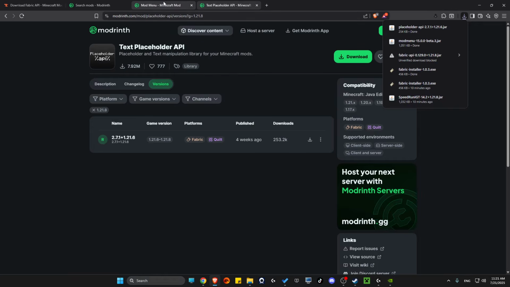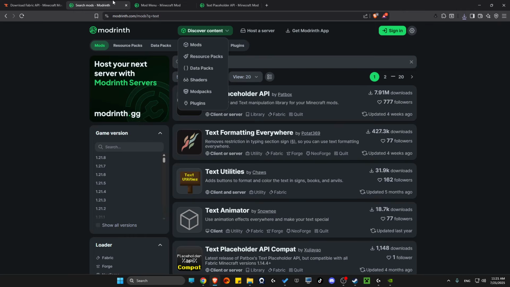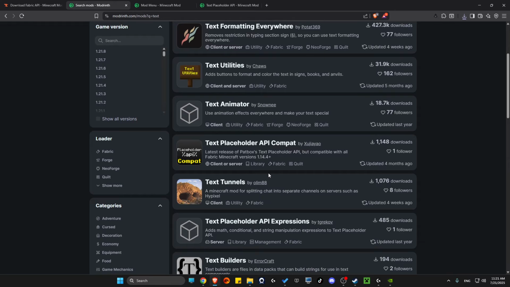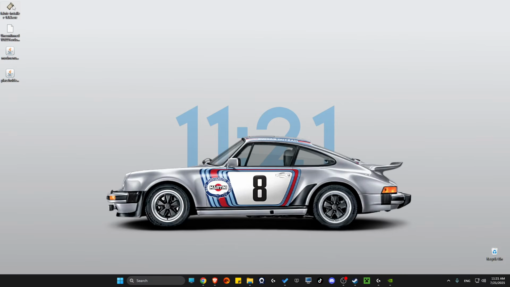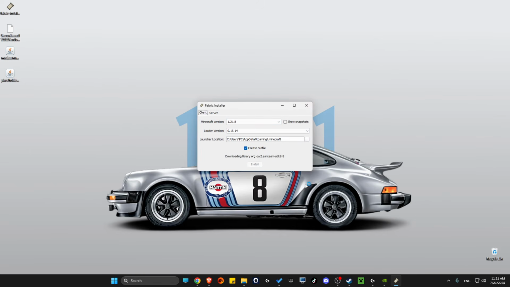And also, if you do not have mods in your game, just download some mods to see if it's working or not. Then grab the Fabric installer and install it. Just completely close Minecraft before you do this and you'll be fine. If you're getting an error, then download Java 21 or 24.